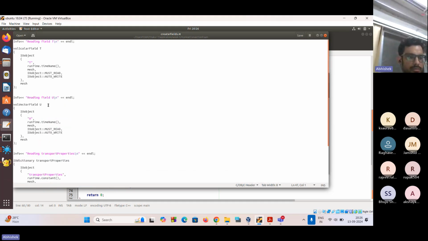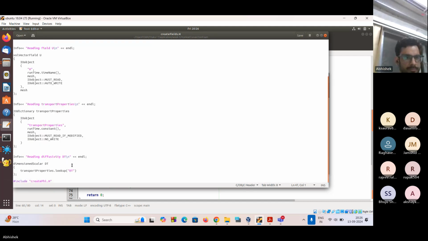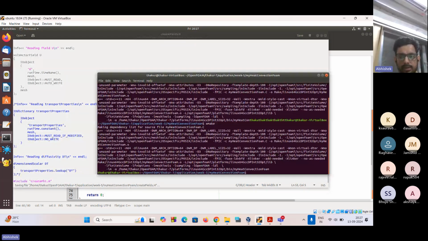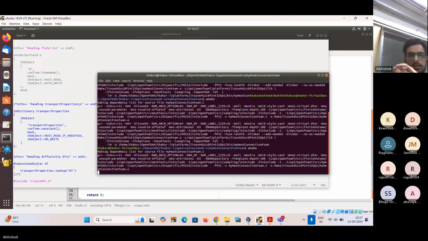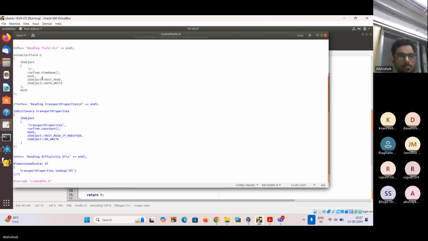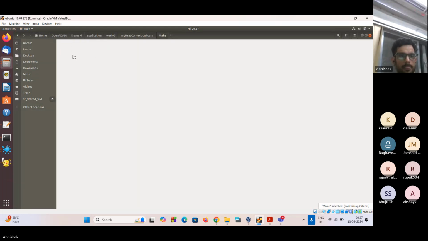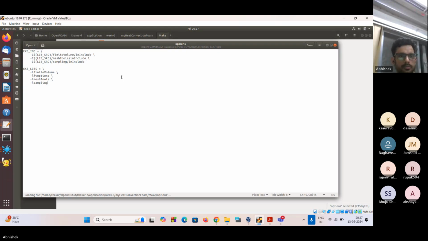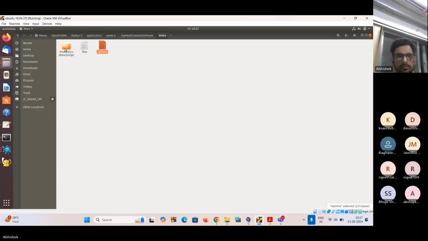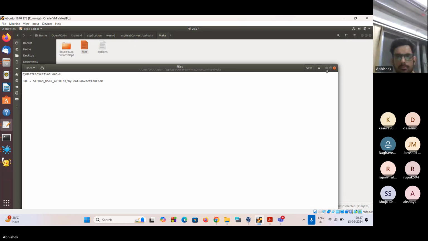So create field T, yes, U, yes. We don't need this diffusivity part, so you can comment this out because we don't have a diffusion part right now. We'll compile this. Okay, so we'll move ahead.